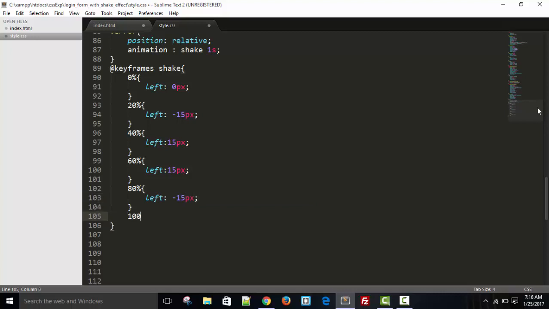At 100% it will be in the original position, sorry, 0 pixel. So you can see here is a repetition: 0, 15, 0 and 0, negative 15 and negative 15.